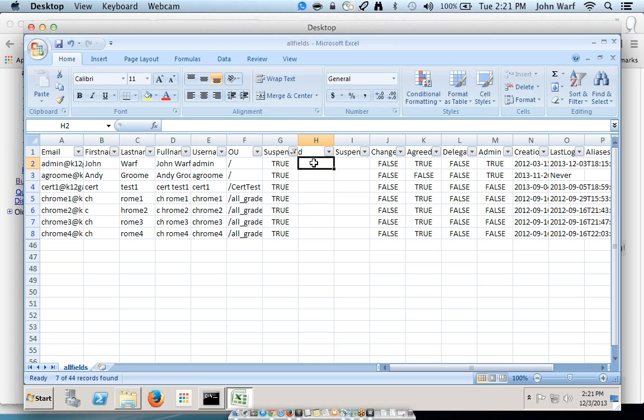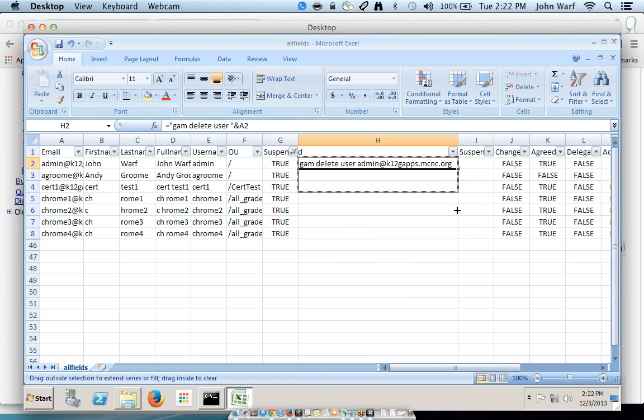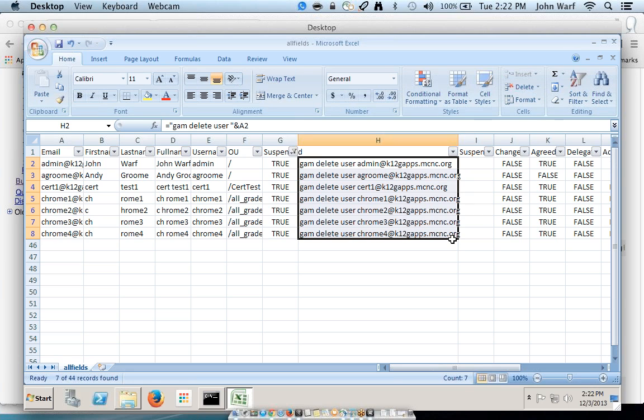Now, I do this with several folks, and this is how easy it is. I get a district to call me and say, hey, we've got a lot of suspended accounts. How can we get rid of all of them at one time? So I'll pull this all fields report. It'll tell me how many of them are suspended. And then I just go equals GAM delete user, and then I tell it the username was in A2. Okay, enter. Then it gives me the script to run, and I can easily populate that down, and now I can easily copy this and paste it on my command line to delete all of those users at one time.